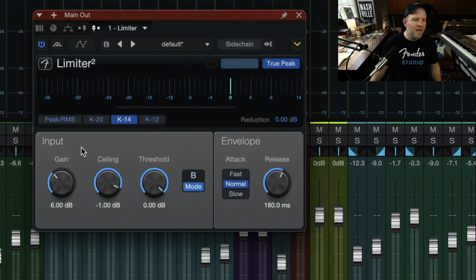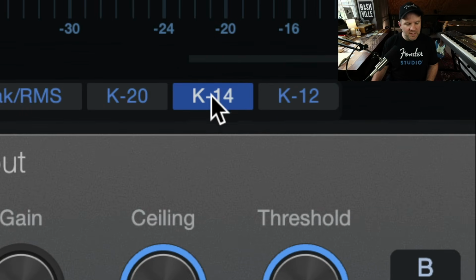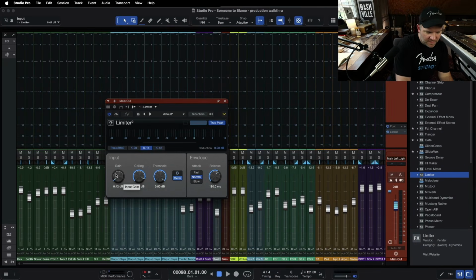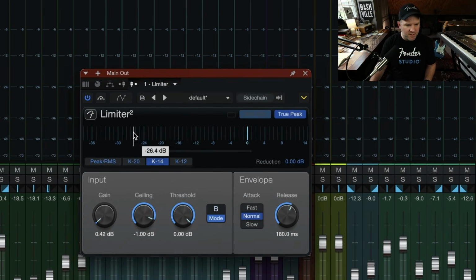Now, here's the way to know how much to turn this up. I turn up 6 dB because I generally mix at a level where 6 dB more is about the level that I want for mastering. You might be in a different place, so here's what I would do. I would click this button right here that says K14, and I'm going to actually turn the audio off here for a minute. You're not going to hear it. We're just going to look at the meter and see what's happening.